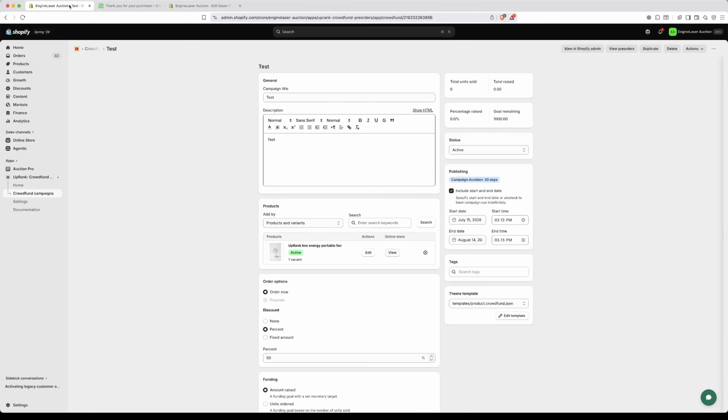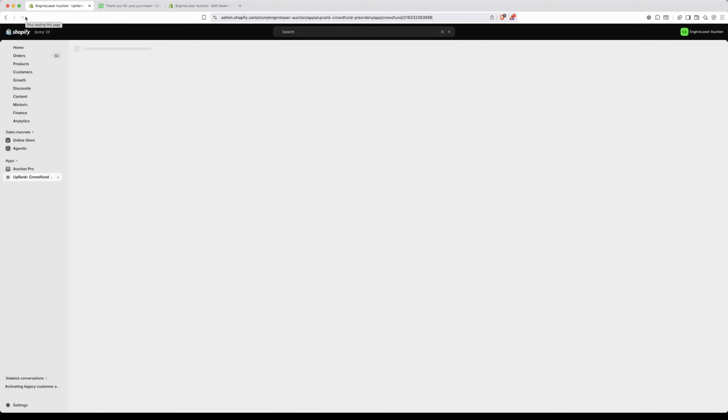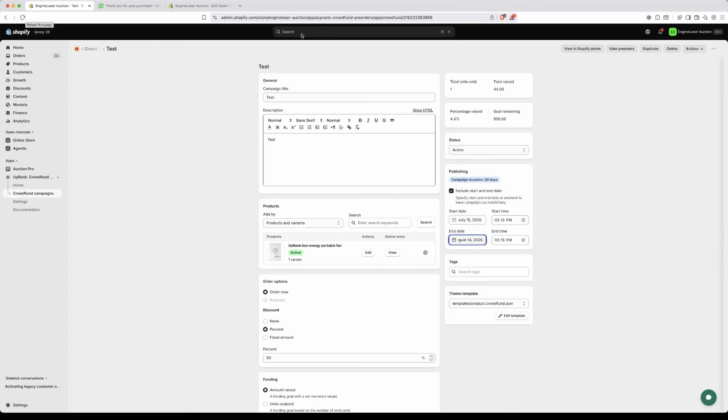Going back into the app, what we will see momentarily is the numbers here updating in response to the order being placed. I'll do a quick refresh of the page. And we can see 1 unit was sold, $44 was paid for as in the order, and then we can see some remaining stats here.